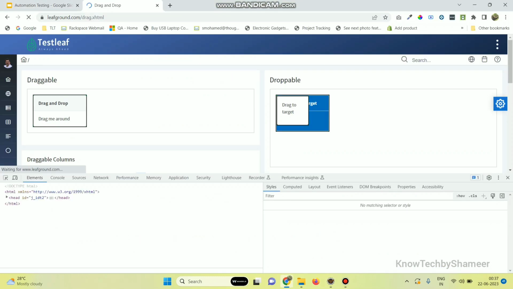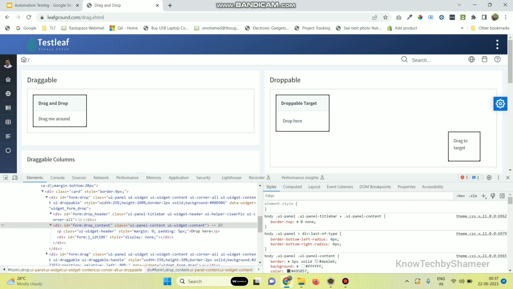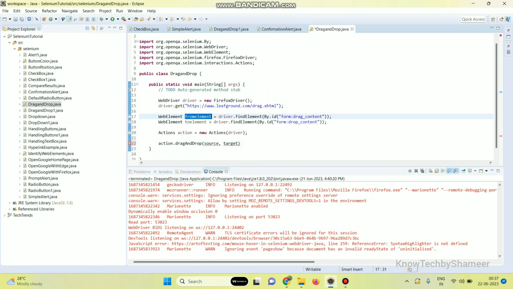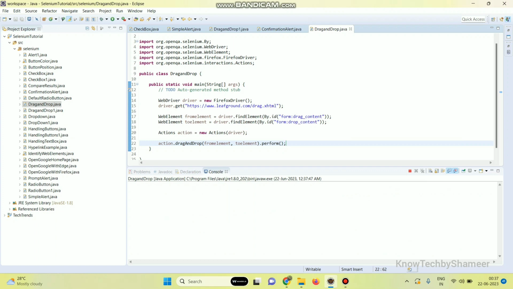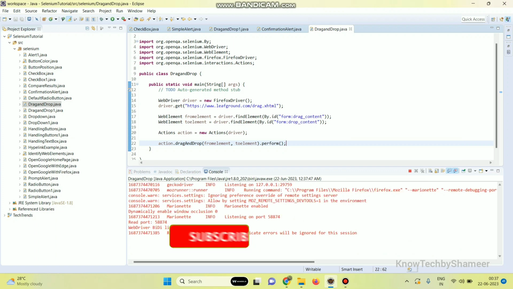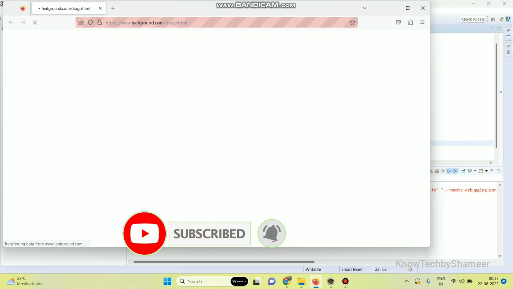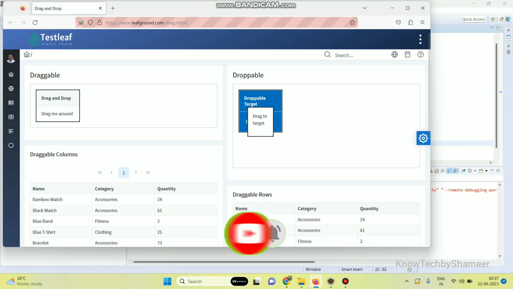So this is our source element and this is our target element. So that means this from element is the source element and to element is the target element. And then to perform this action we have a function called perform. So then only this action will happen. Now let's run the script. Right click, run as Java application. So the element is dragged and dropped here.